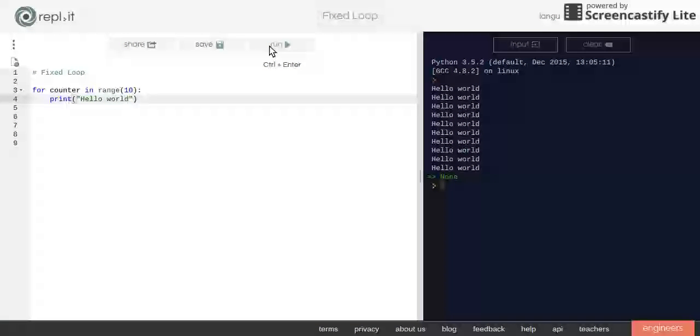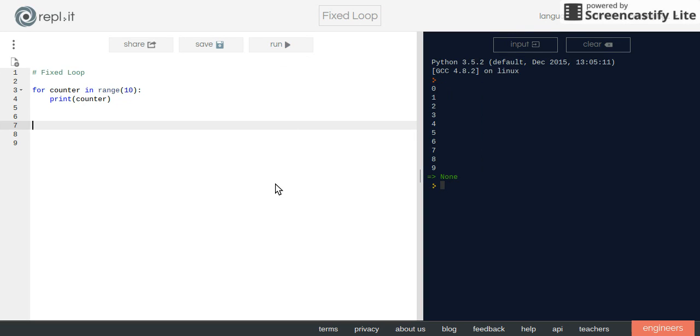And on the surface, that's all you really need to be able to repeat instructions, but there is a wee bit more going on here. So for example, this word counter, for counter in range 10, the counter is just a variable that's keeping track of how many times it is repeating. So instead of putting the hello world string in there, I could put the variable counter, because it is a variable that's being used. And if I run that, you see the numbers 0 to 9 are actually displayed, because the computer starts counting from 0, or Python does.